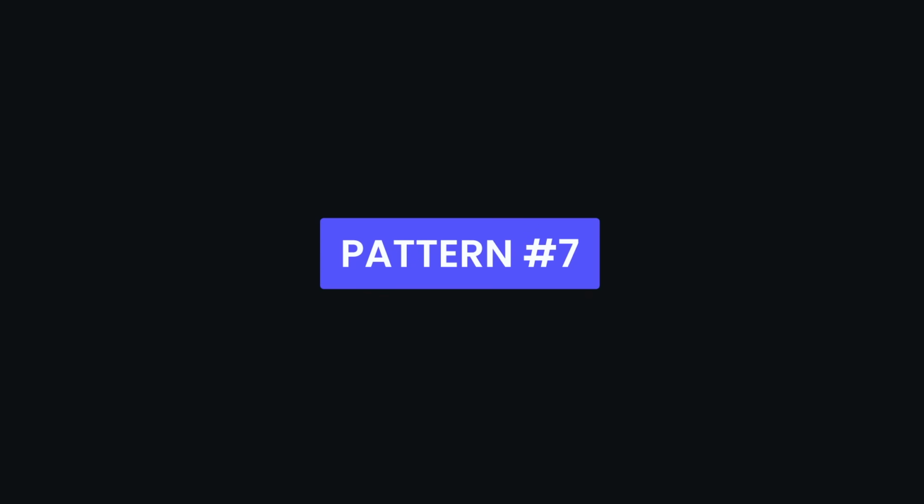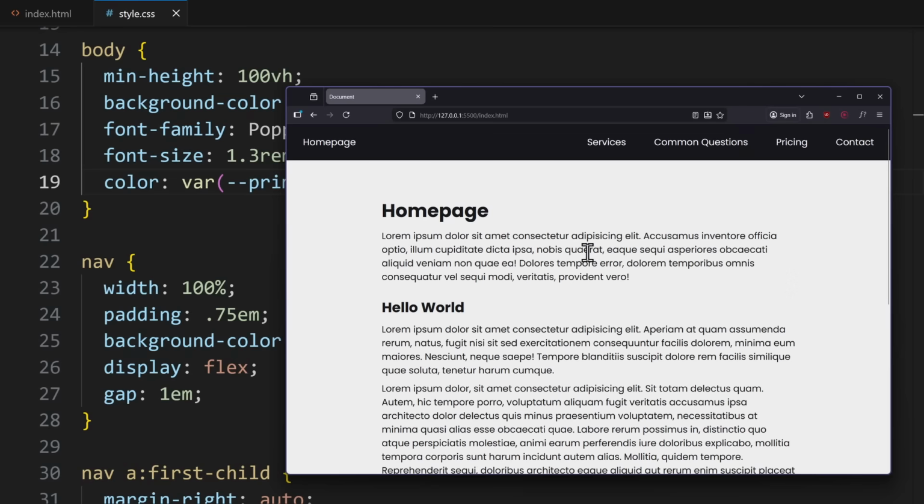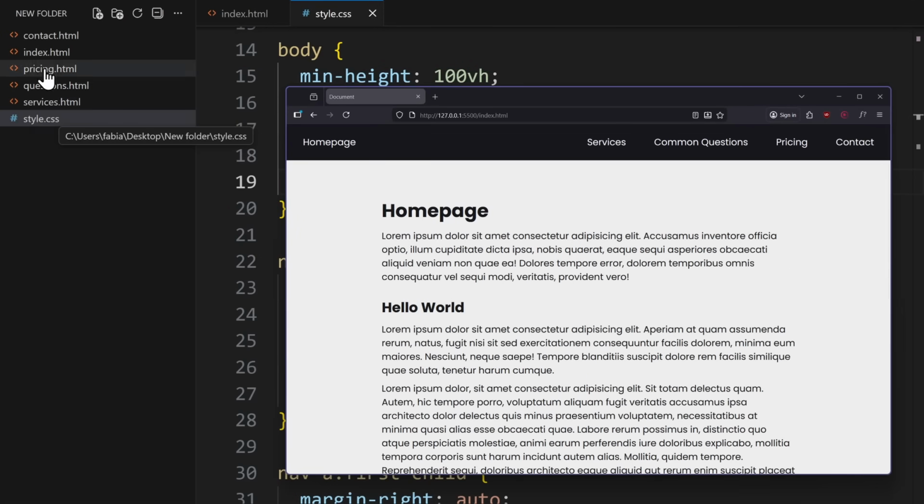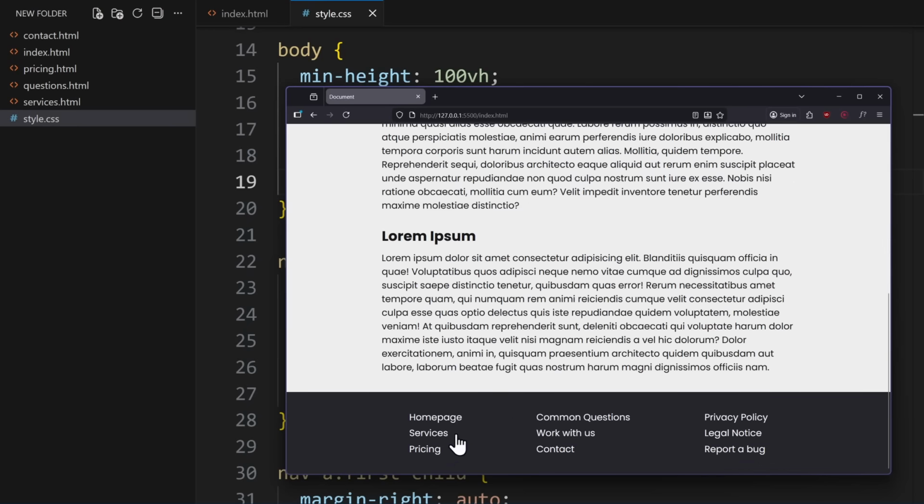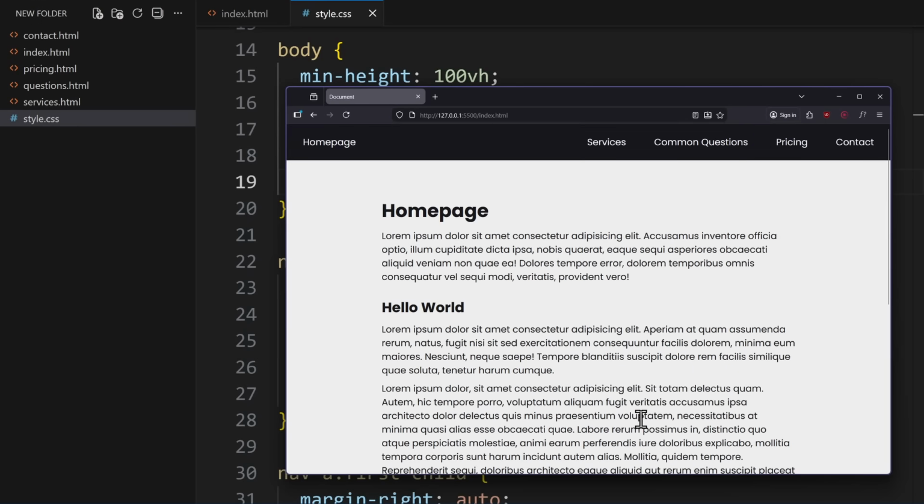This one will solve one of the most common problems on websites. Picture this. You're building a multi-page website, and to keep everything consistent, you use one CSS file for every subpage. So every subpage has the same styles, and of course the same layout. A navbar at the top, content in the middle, and a footer at the bottom. This is the most common and basic layout out there.